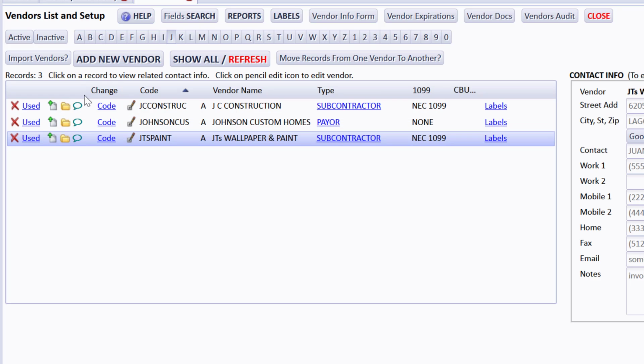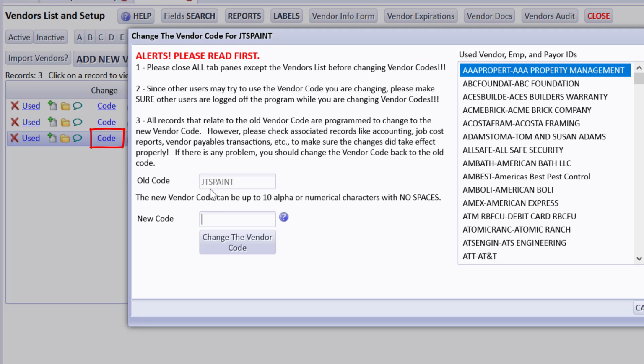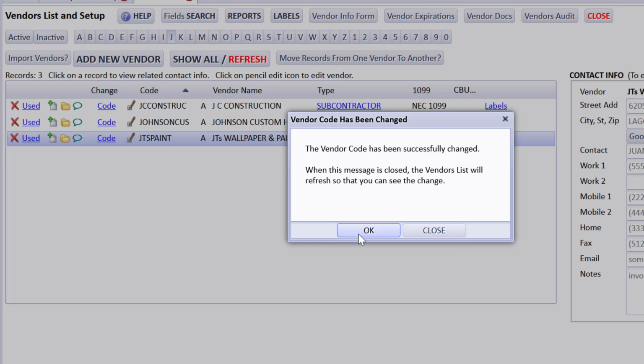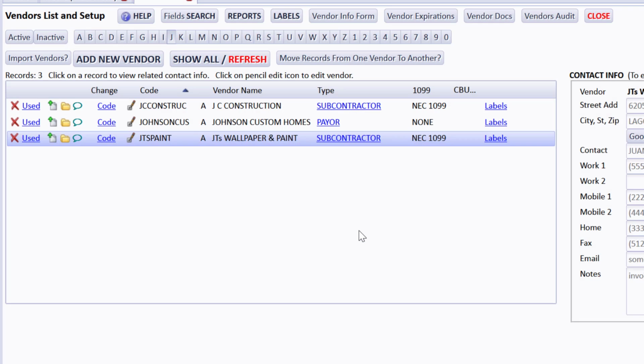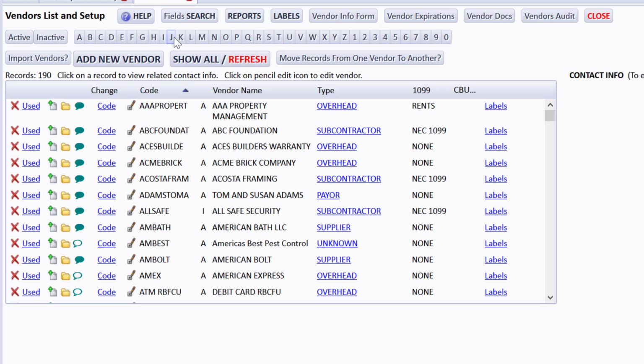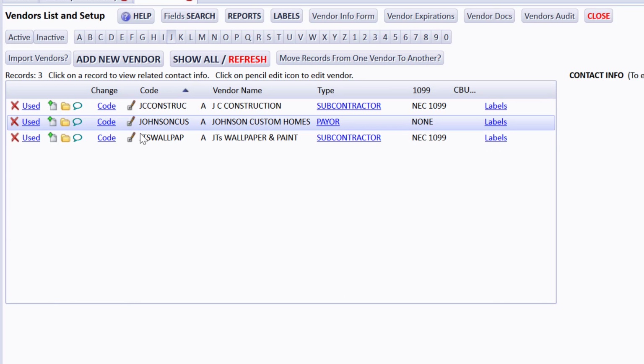So you do that under Change Code. So you click Code, and we're going to change it from JTS Paint to JTS Wallpaper as far as we can go. I can't type anymore because you're limited to 10 characters for a vendor code. So all you do is put in your new vendor code, change the vendor code, and it says that it has been successfully changed. It says the list will refresh so that the change can be in there, so I'll click the J again, and you'll see it now says JTS Wallpaper.